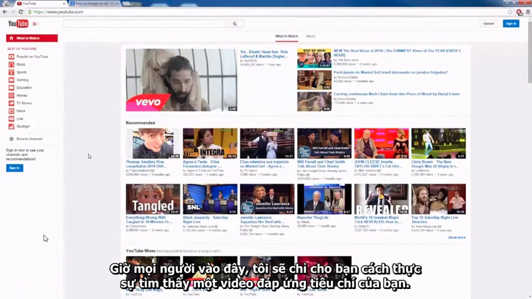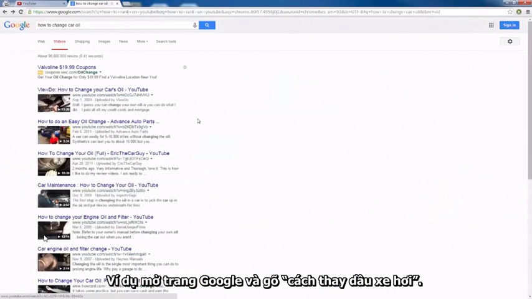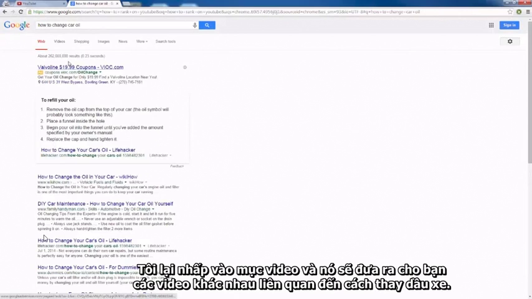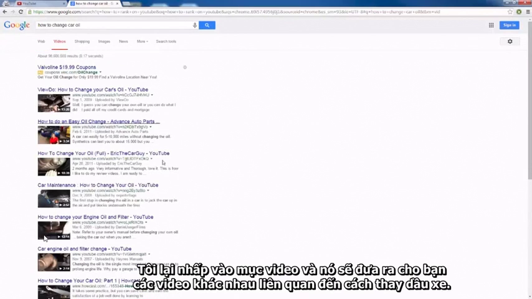Now, let me go ahead and jump in here and show you how to actually find a video that meets this criteria. So for example, I like to go over to Google and I put how to change car oil, and then it's going to be on web by default. I just went ahead and clicked on videos, and it's going to give me all these different videos related to how to change your car oil.